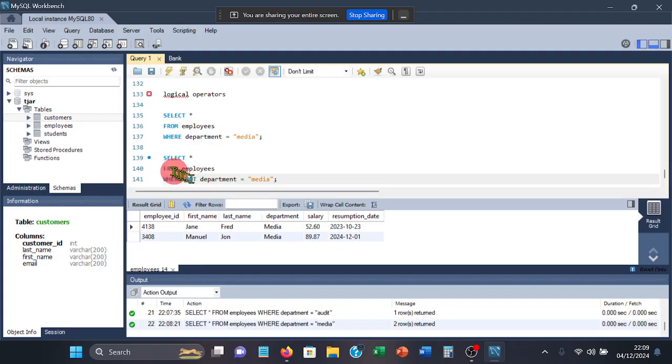So let's quickly select this, highlight it. We want to check for those who are not in the media department. So this is what this syntax means. We have the where not department is media. So this one is where department media, those in the media department, is this other syntax. While the one I highlighted just now is for those who are not in the media department.